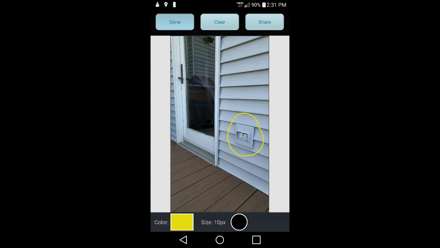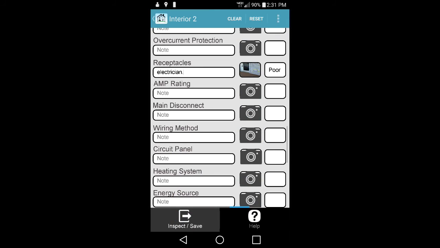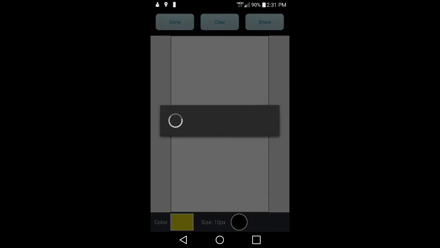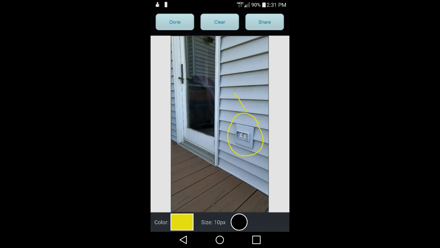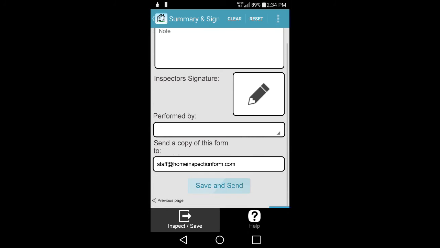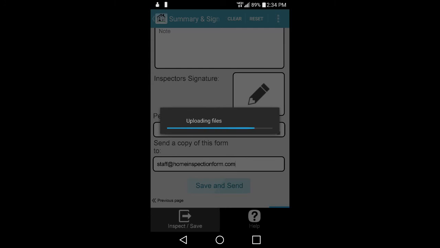You can also go back and tap on the photo again and tap on Draw again if you want to add some more detail to that. And I drew in an arrow. So now we're going to go and save our report. Always give a little bit of time for that to happen. The report is saving and the PDF will pop up.